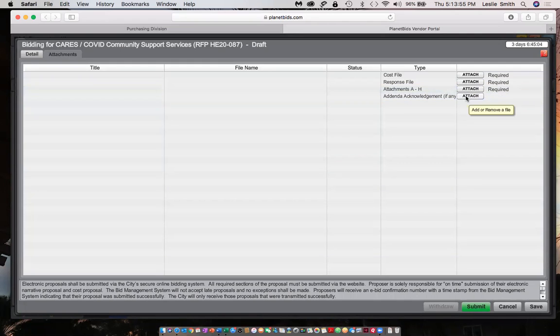Addenda acknowledgement, if any. So remember we were talking about that there is a form included in an addendum that you would have to fill out and acknowledge that you received that. One of the great things about PlanetBids is if you don't have everything all at once, you can upload it as you go and then push save. So that will save without submitting. And so you don't have to submit till you have everything uploaded. And then you'd push that magic button.